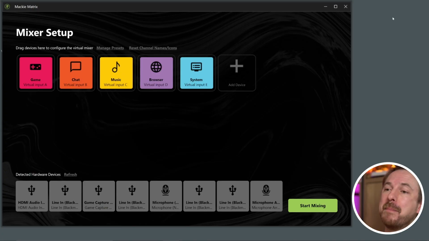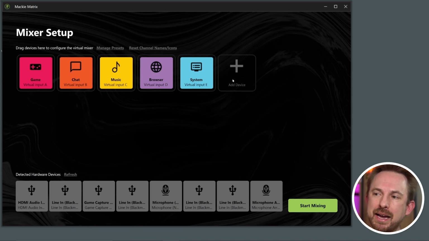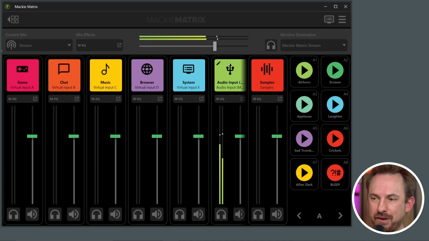Now here I am, I've got the Mackie Mainstream software installed. It's called the Mackie Matrix, and we're going to go ahead and add a device. You'll see how they've already suggested you can have game, chat, music, browser, and system inputs, but I'm going to actually add as an input itself the Mackie Mainstream here, and you'll see it appears nicely in green and shows it's my USB connected Mackie Mainstream. Then I go ahead and click Start Mixing, and here is a beautiful mixing desk, and you'll actually see right here that if I talk into the microphone, yes, that is being picked up and received right there in the Mackie Matrix software.